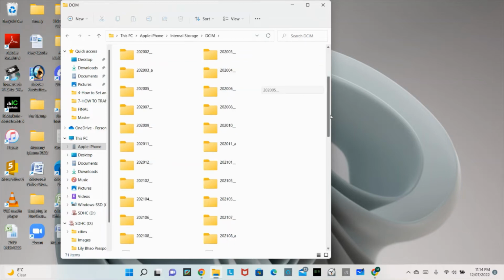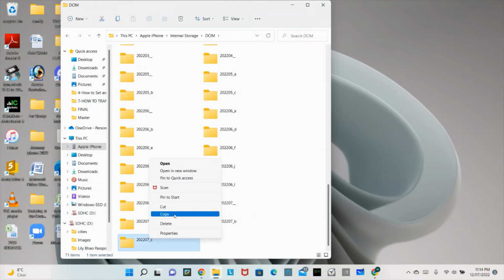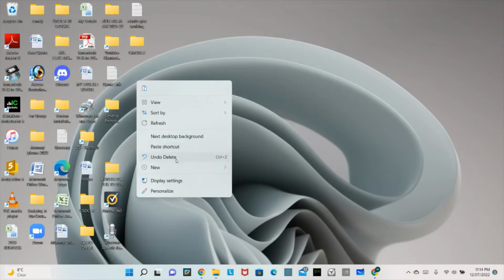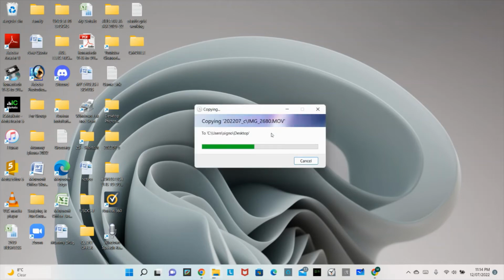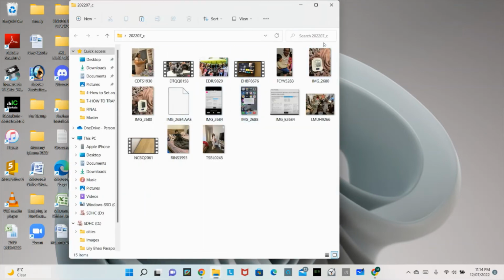So what you have to do, you just select any of the folders, right click it, select copy, and then paste anywhere you want to paste. So I will paste here. So see guys, it's copying the folder from my phone, and see, it's copied now. I can show you. See these files I have.